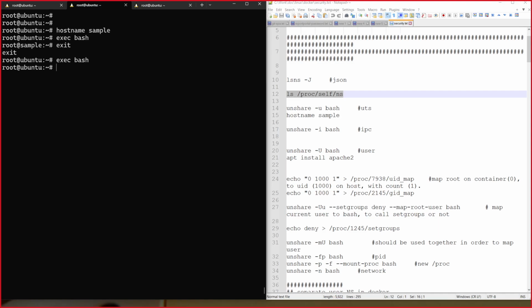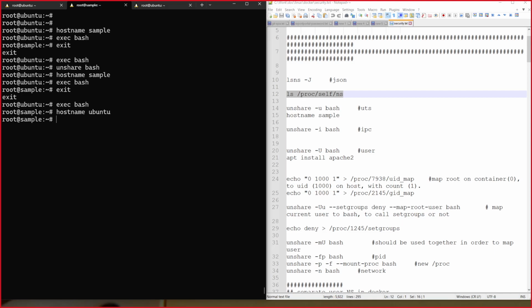But if I don't use -u to isolate the hostname, and if I change the hostname to sample, then exit and reload the bash, I will see sample because I didn't isolate it. So that's one sample for isolating hostname and domains. It really worked, huh?